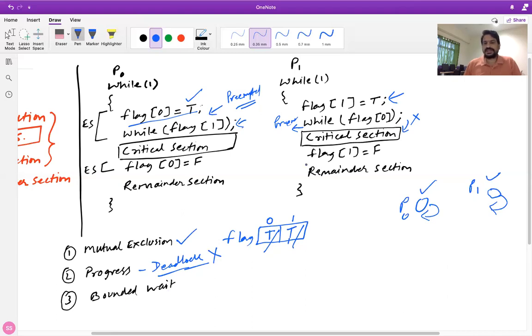Bounded wait is again the same thing. If one is interested, then it has to wait for a bounded period of time. But here it is waiting for an infinite period of time, because here also it is in the loop, here also it is in the loop. So bounded wait is also not preserved here. It is an infinite loop or infinite wait. So both progress and bounded wait are not satisfied here.